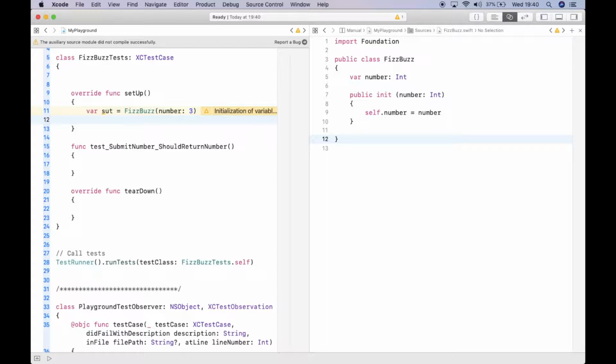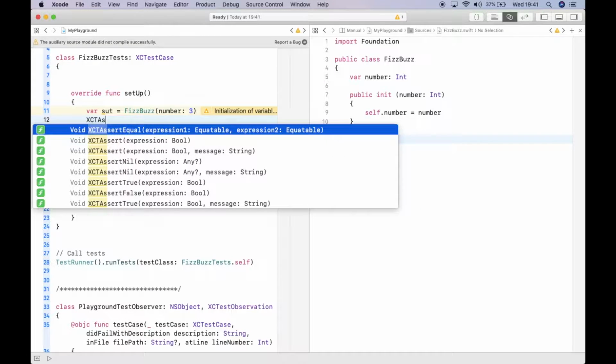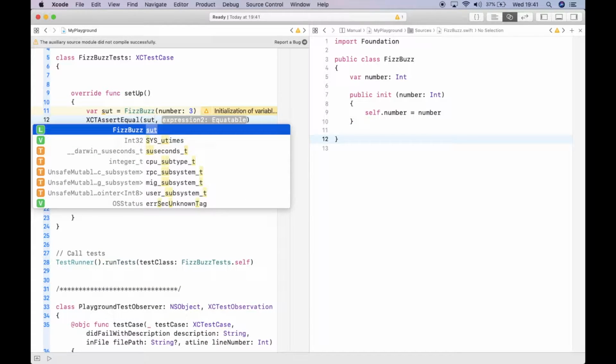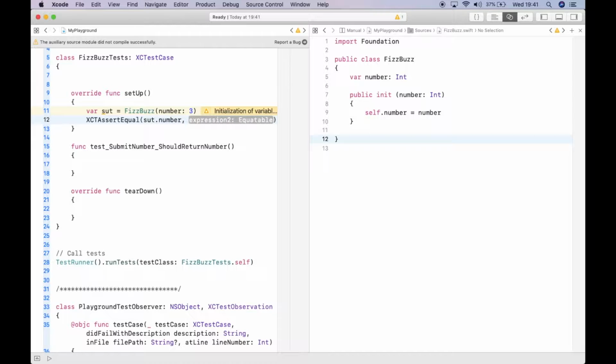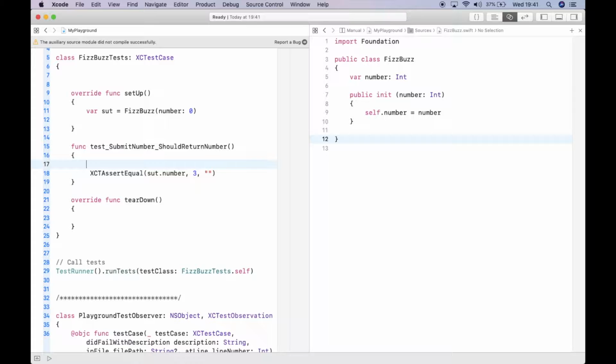All right, so the next thing we need to do is make sure that the system test actually returns a number. So what I need to do is do XCTAssertEqual that SUT, or system under test, number returns a 3. Actually, I move this down here. Well, let's just set this number to 0 just to be weird. And let's do SUT system under test number equals 3. Let's move this back up here.